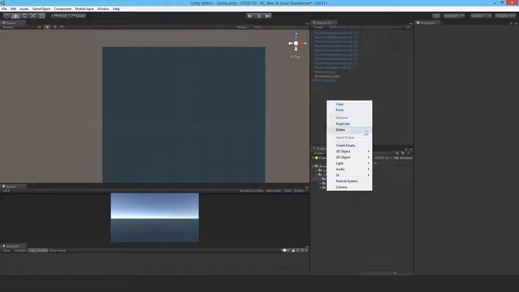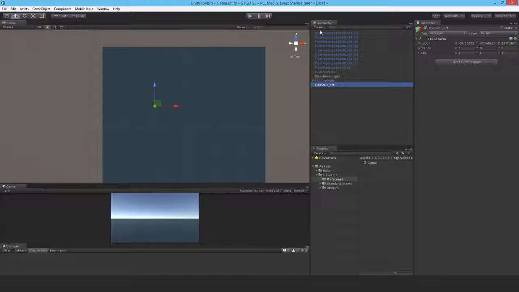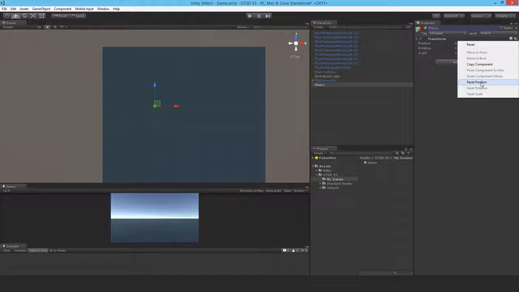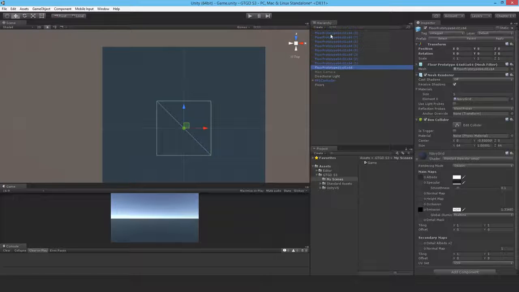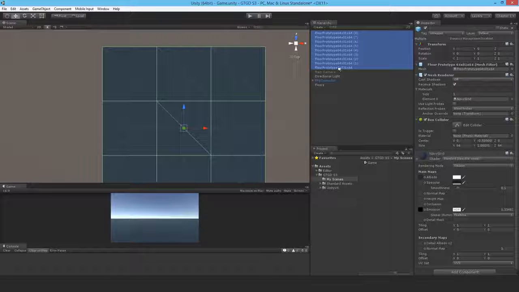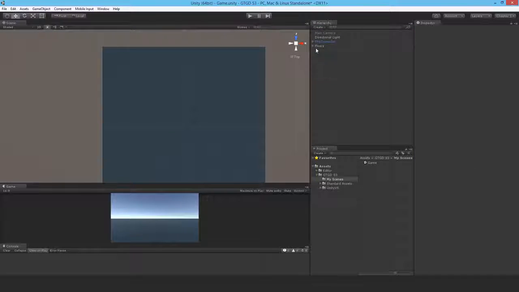Alright. Once you've done that, create an empty game object, because you can see the hierarchy is getting filled up with stuff, and it's really messy. I'm going to call this game object floors. And I'm going to reset its position so that it's in a decent place in the center. By the way, if you hit the reset button, the name will get reset too, so don't hit that. Hit the reset position. And then I'm just going to shift select all of these and then just drag them into floors. Okay, and there you go, scene management.